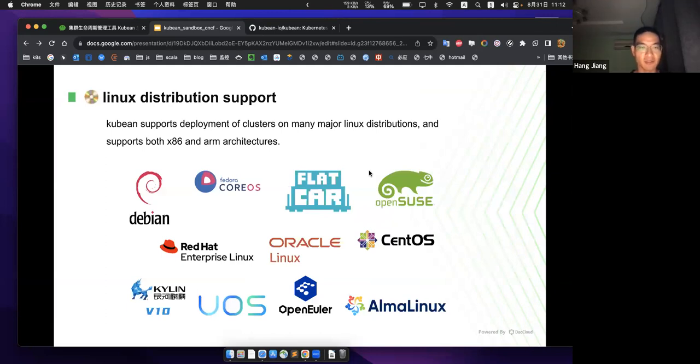And this page is talk about Linux distribution to support. Kubean supports deployment on many major Linux distribution and supports AMD64 and ARM64. Our team submits lots of pull requests into Kubespray to support such as Kylin and openEuler and fix some bugs of Kubespray.